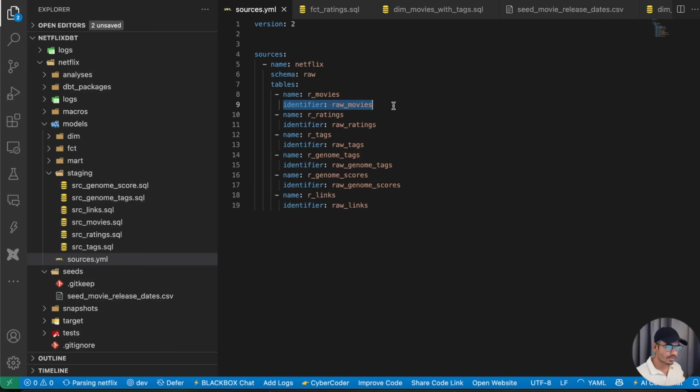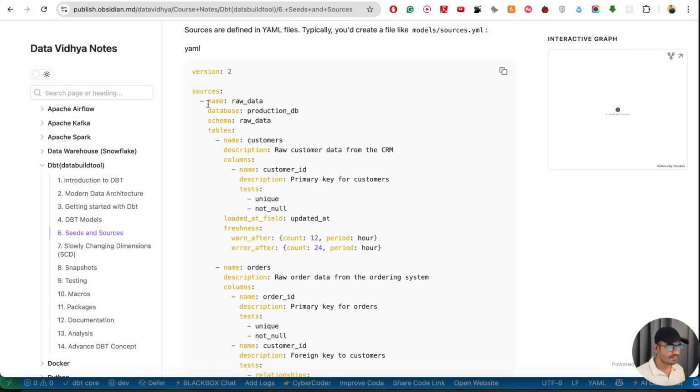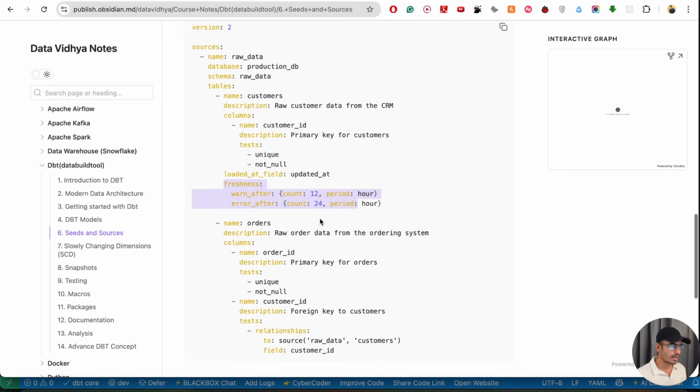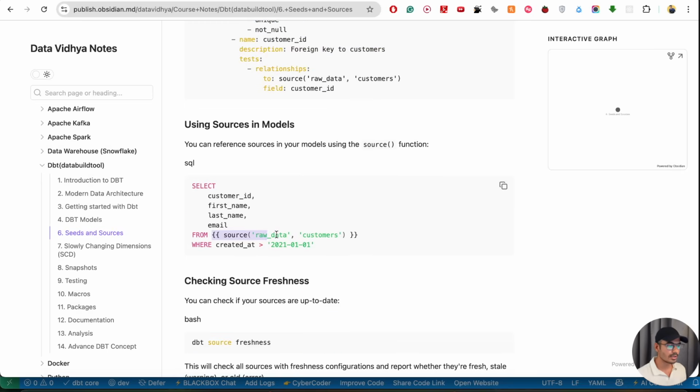There are more examples given here. For example, if you want to give the database name, you can define the schema inside it. Inside the schema, you have the tables. Then you give the name, and a description you can provide for documentation purposes. For a particular column, you can give more description, for example, customer ID is the primary key for the customer. Tests: right now we haven't covered that, but tests are basically if you want to test whether it is unique or not null. You can also keep the freshness. We will also look into this. Like this you can define the sources, and you can use the sources in the table, something like this.